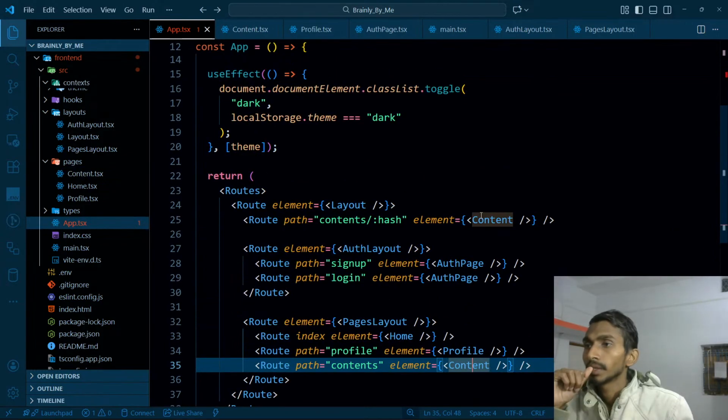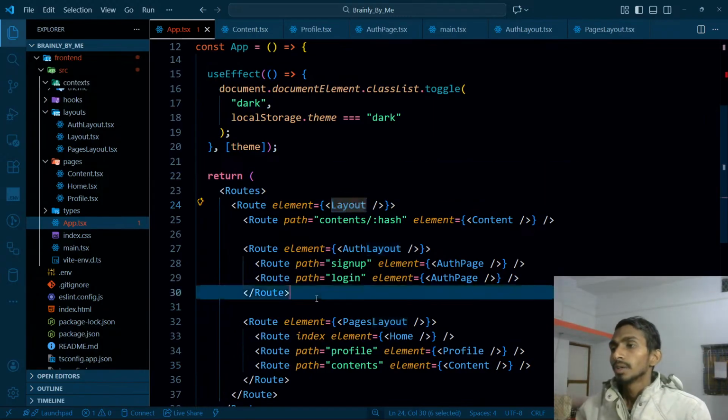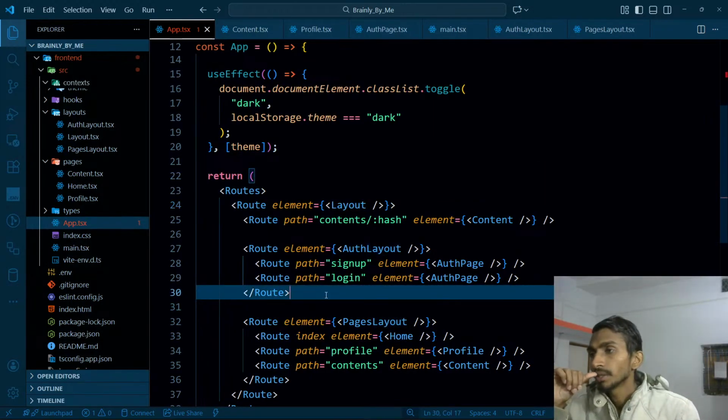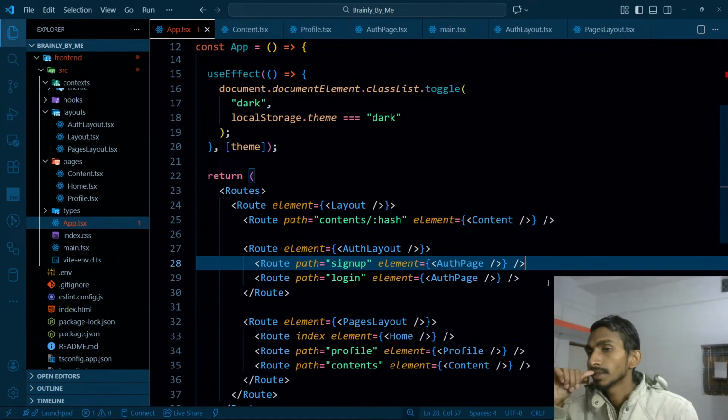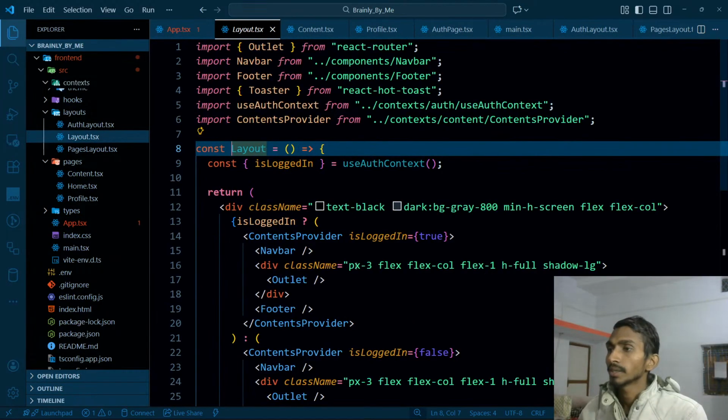What am I doing over here? When it comes to getting the content, I'm actually making a request for the content everywhere. Like I'm making a request for the content in the sign in and sign up pages, because the content layout has the content provider. That's right.